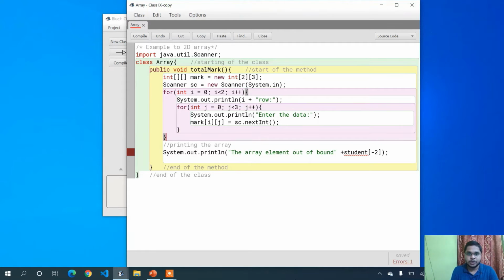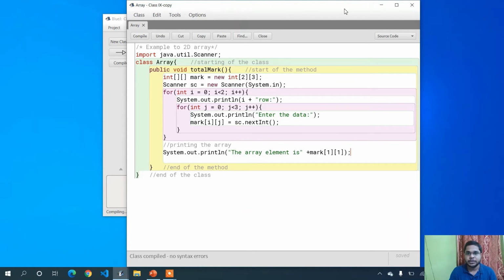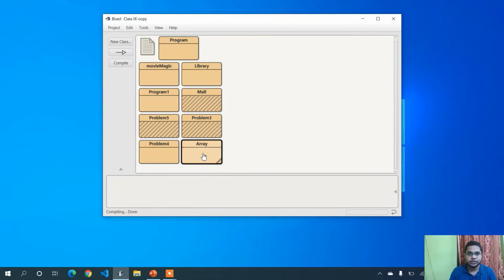All right, now if you want to print an array element, let's say we are printing the position marks of 1 of 1. I want to print the data at that position. Let's compile the program. The class is compiled successfully, there is no syntax error.